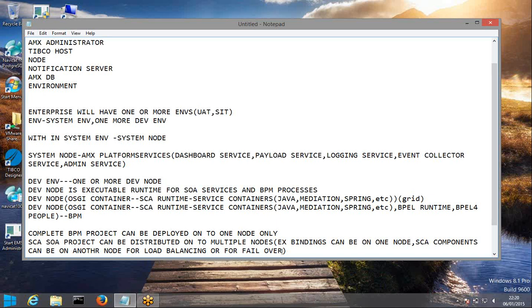If you want to load balance your business logic, usually you always want to, so that it can be executed faster. So in BW, you deploy the process archive onto multiple systems. Here you will deploy SCA components onto multiple systems for load balancing or for failover and failback. Because in AMX, your business logic is represented by SCA components only, those are what you deploy onto multiple systems. And bindings you will install onto one node, which generally will be configured as part of distribution.